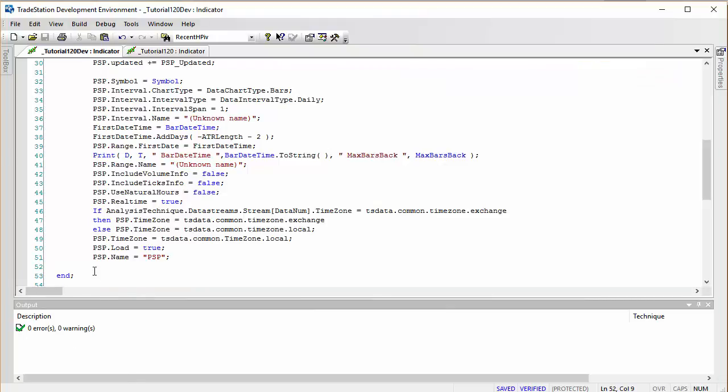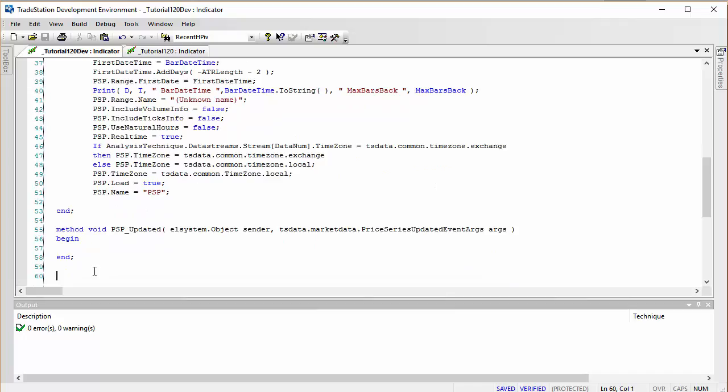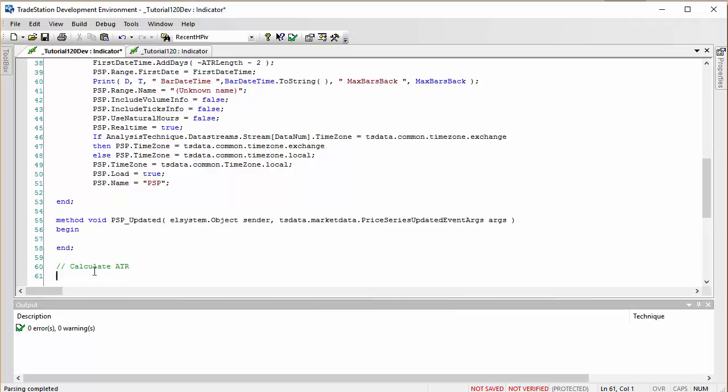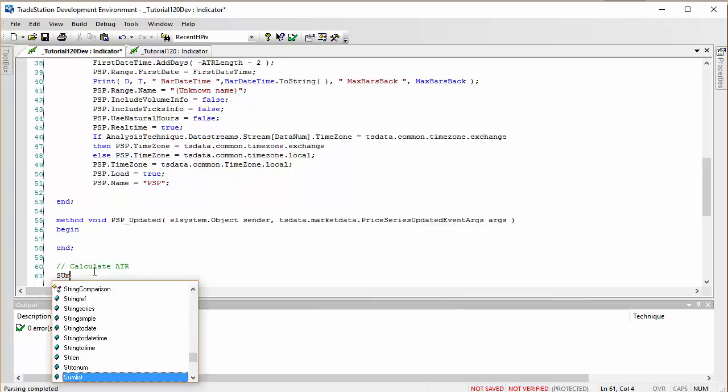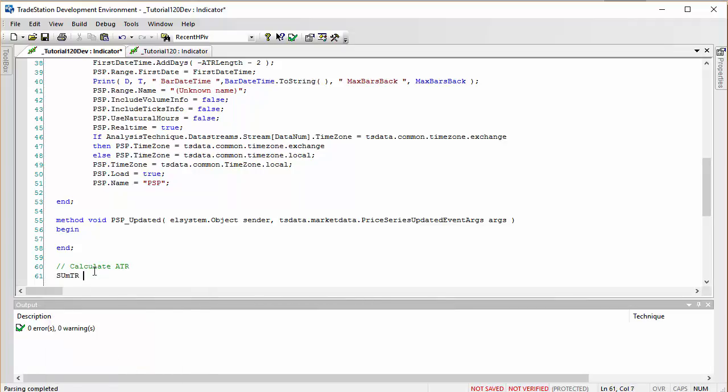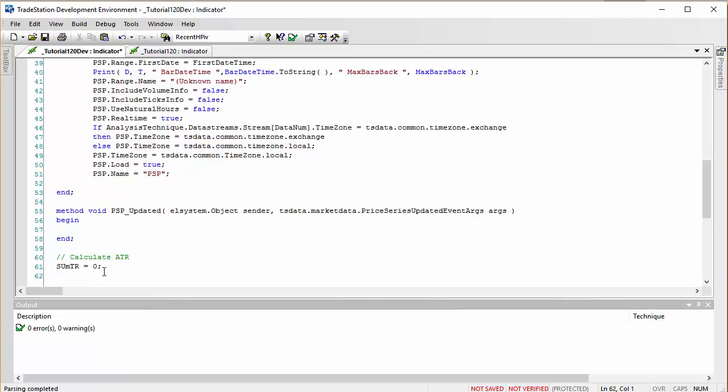We're going to be doing the actual calculation for the ATR. If you're not familiar with how to do that calculation, it's very easy to go to the TradeStation program and you can see the nuts and bolts. But we're going to do it slightly differently because we're using the PSP data. So I'm going to go calculate ATR. The first thing I'm going to do is say sum TR is zero, TR being true range. Now we're going to get into the PSP, so we need to make sure that there is enough data to start with.